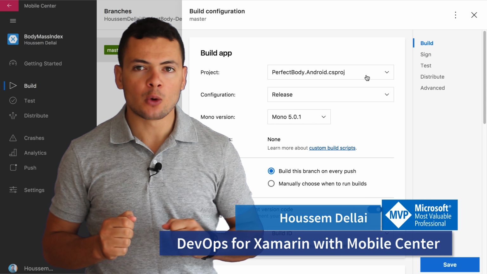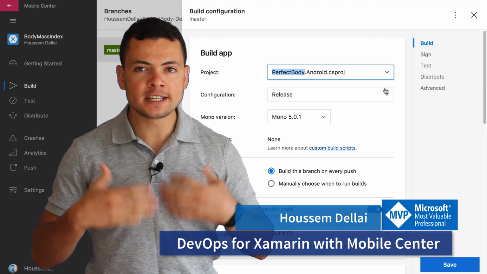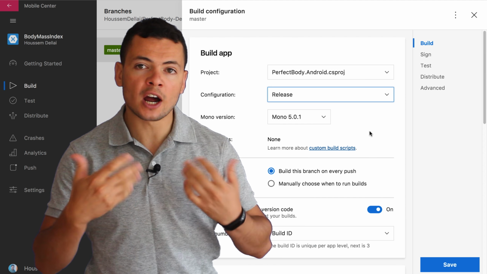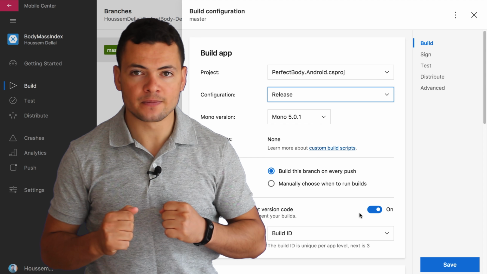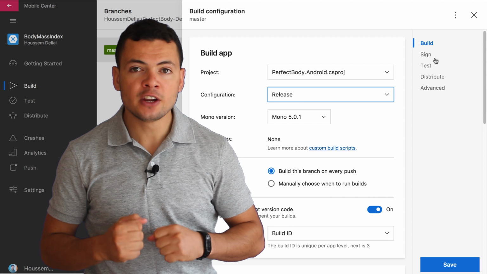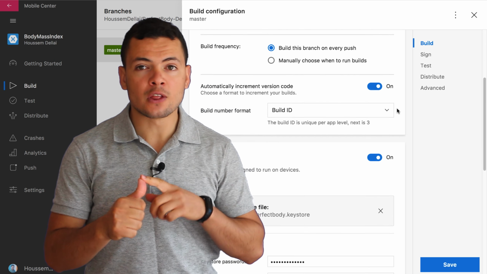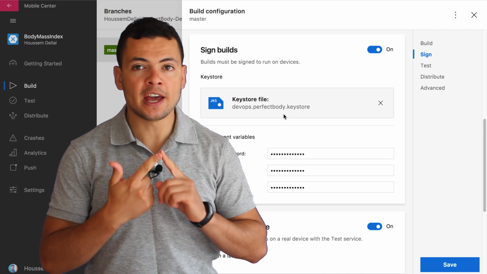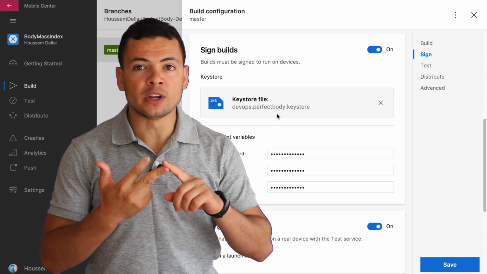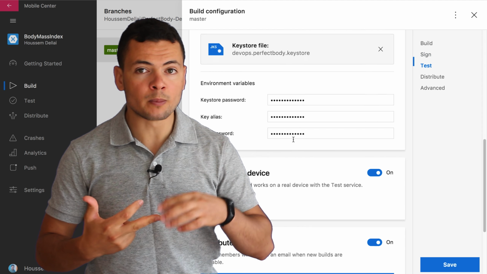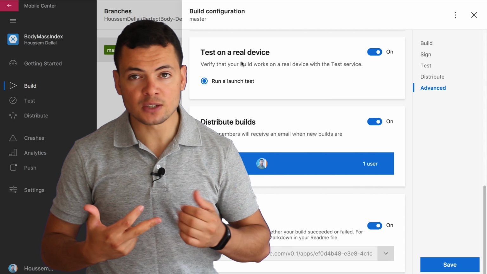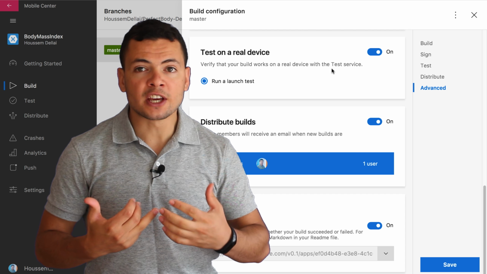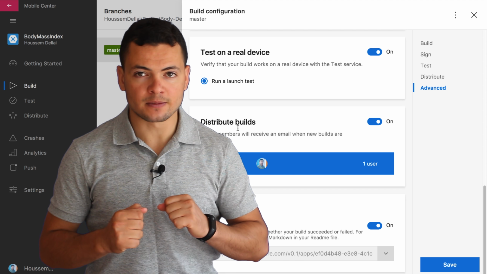In this video, we'll learn how to create a CI pipeline in Visual Studio Mobile Center for our Xamarin Forms application. The CI pipeline will start by building the Xamarin Forms application for Android. Then we'll sign the APK. Then we'll run a UI test to make sure that the application launches successfully. Then we'll go and distribute the application for our beta testers.